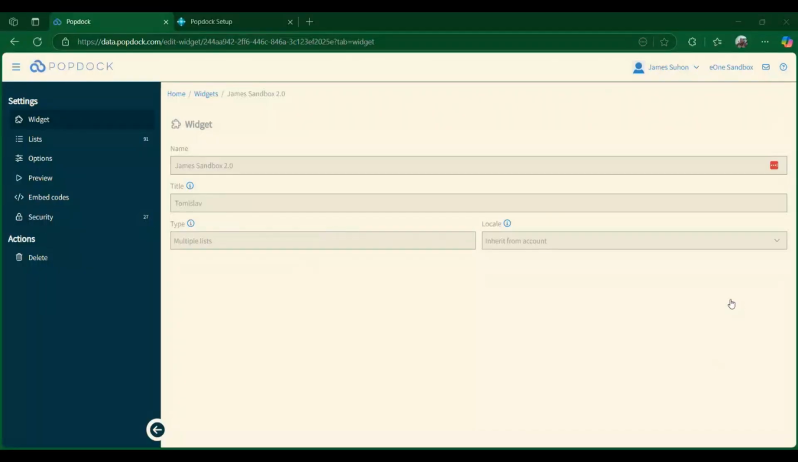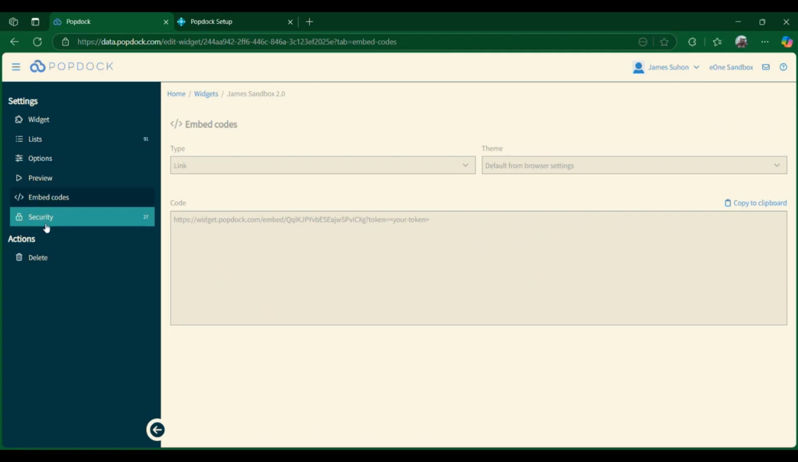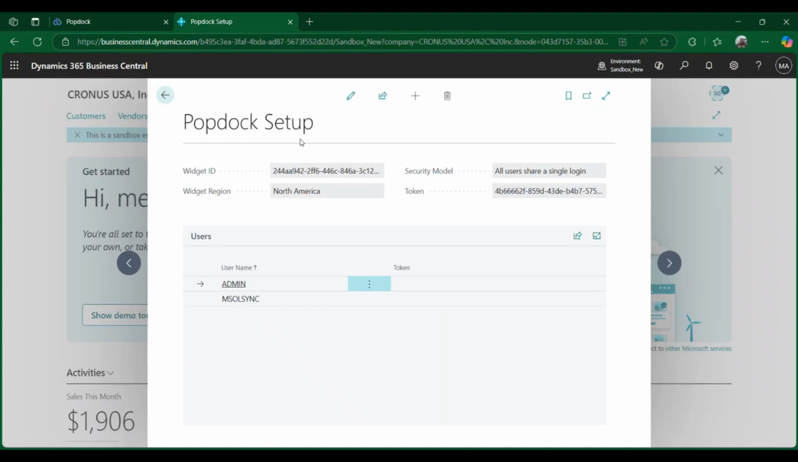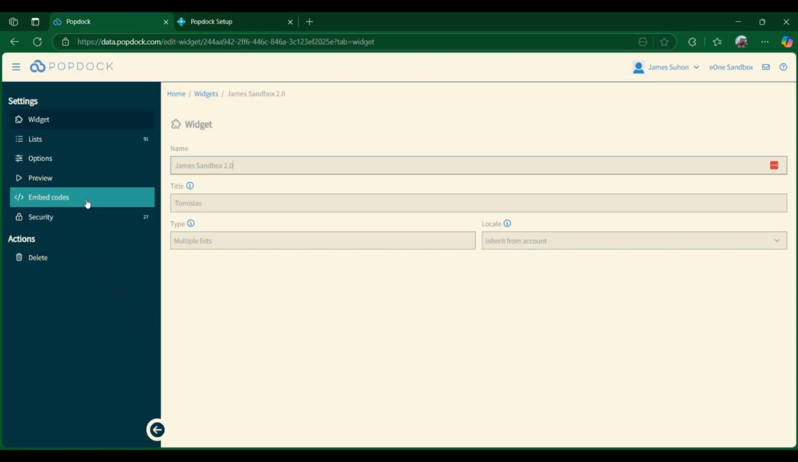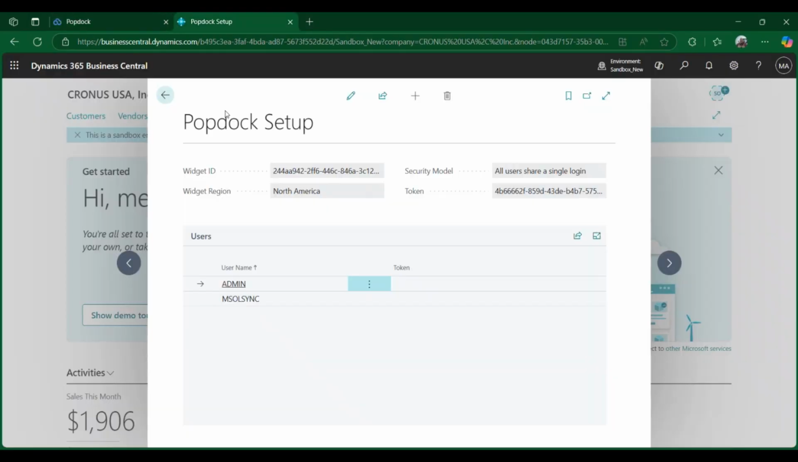So here I'm just in my BC widget inside of Popdock. Just connected to my BC Sandbox, got my BC Sandbox data, embed codes, security, whatever the case may be. And then over here, I have my Popdock set up. As you can see, there's only a couple users. I have the widget ID right here, same process as it's been. Go over to embed codes, widget ID, there it is.